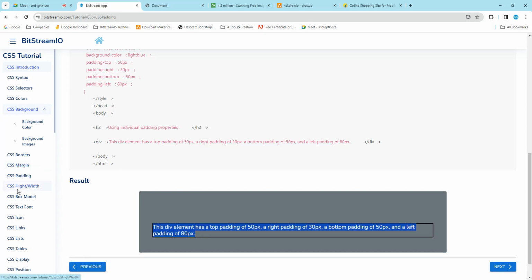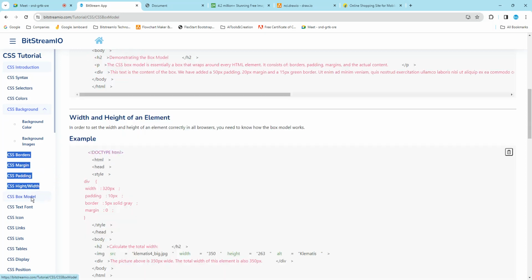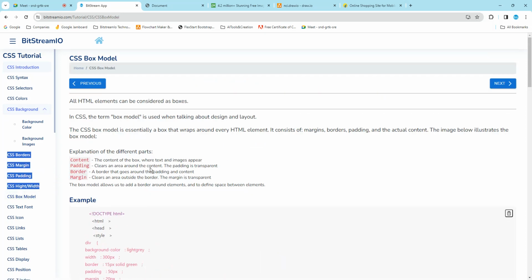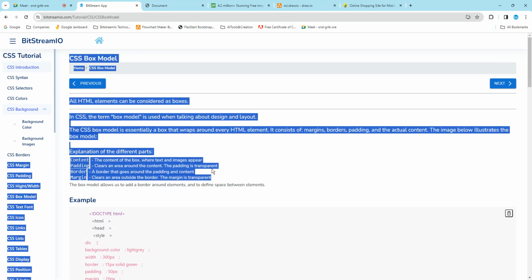Then the height and width. As the name indicates, height means height, width means width. So including all four, we can say it is a box model. If you just go through it, the content, padding, border, margin, including all, we can say is a box model.